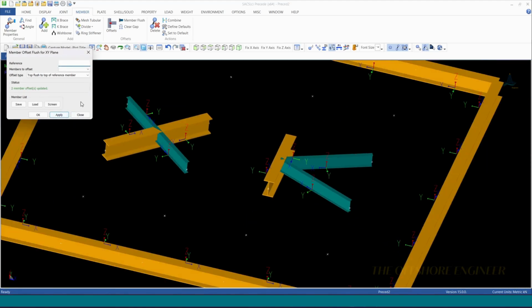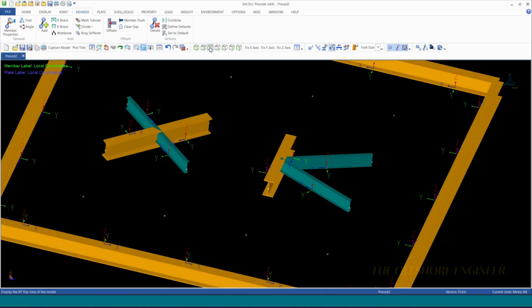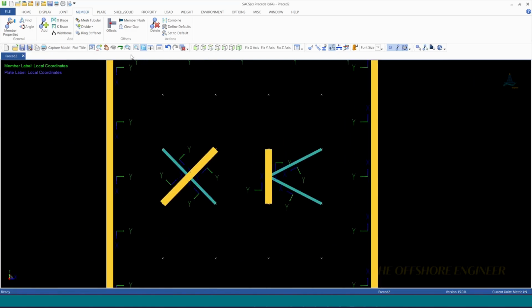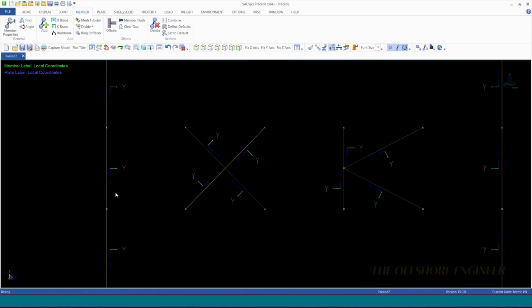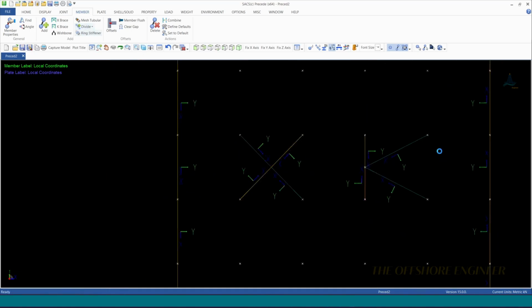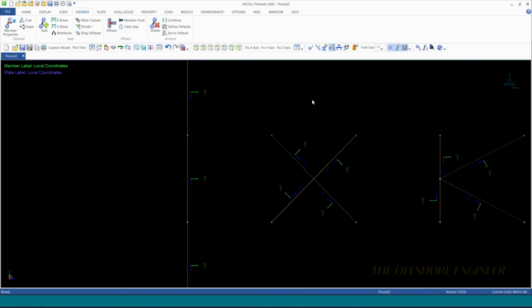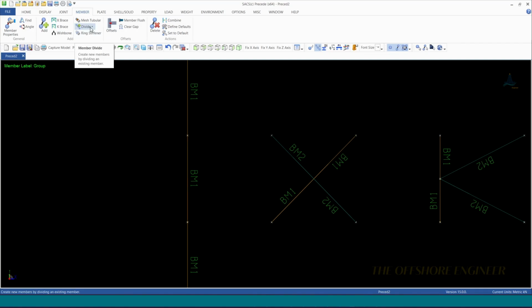Now this one got flushed. Now the interesting part is how to split the members. If I look over here, I can divide the member in different ways. For that, I will come over here to divide. In the divide, I can use different options like this.